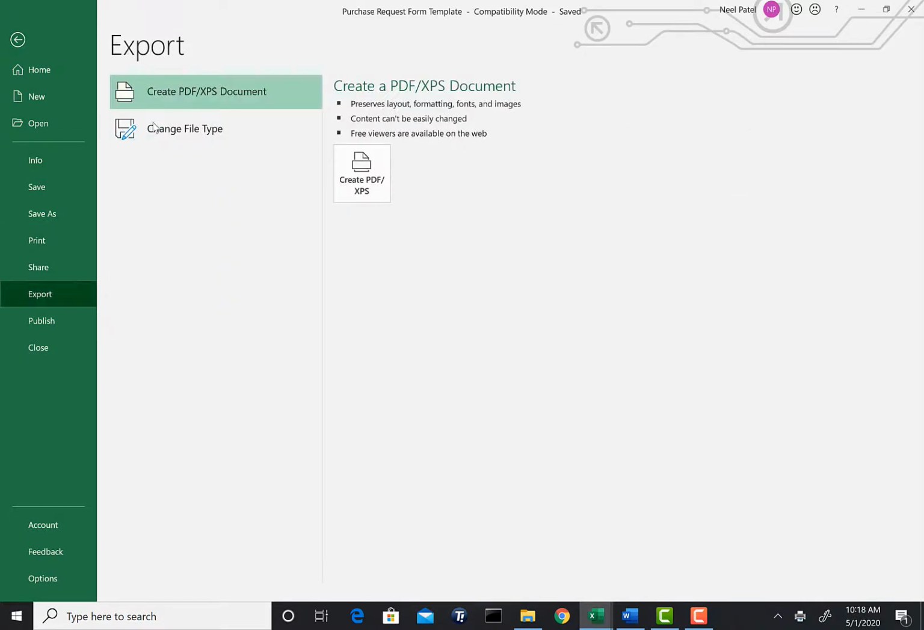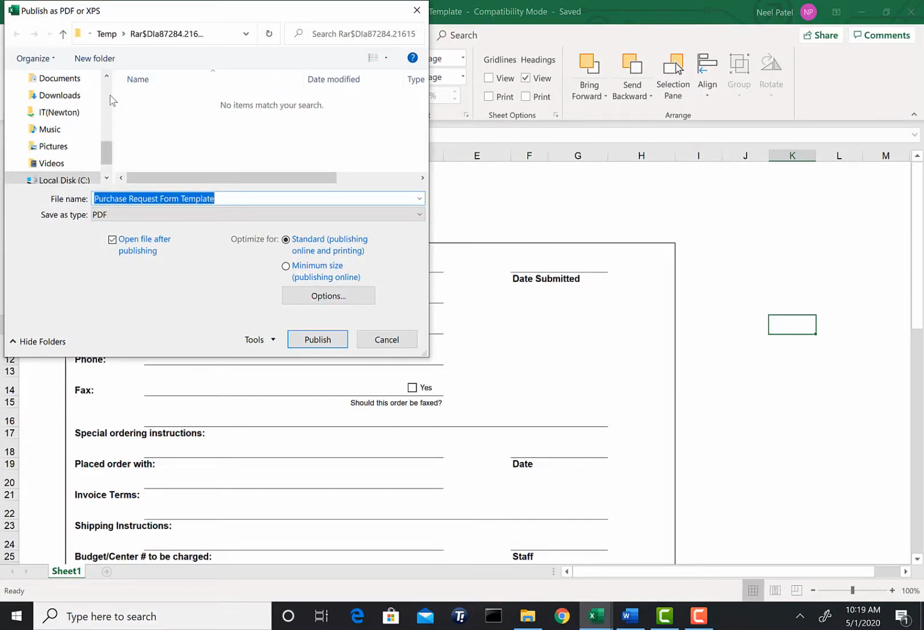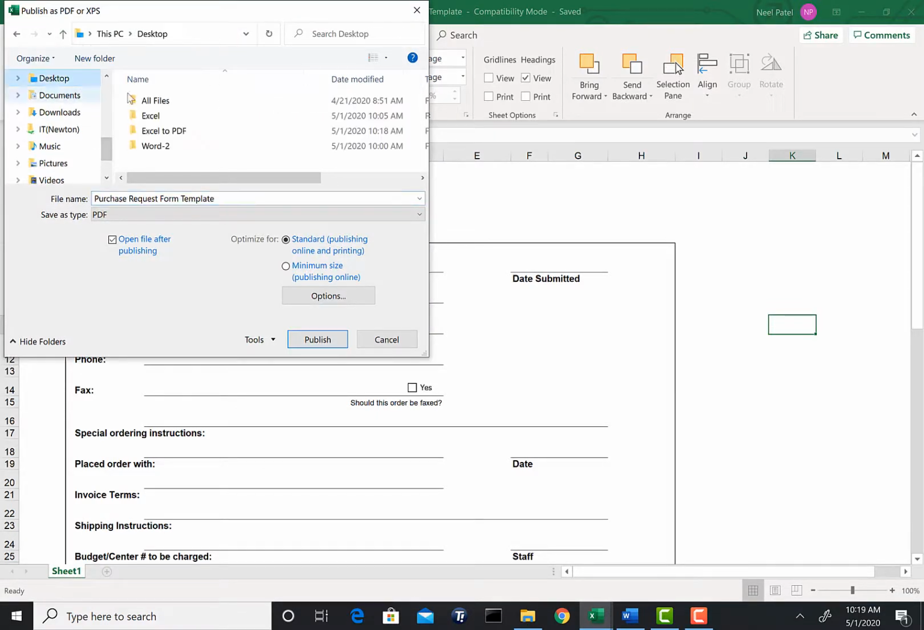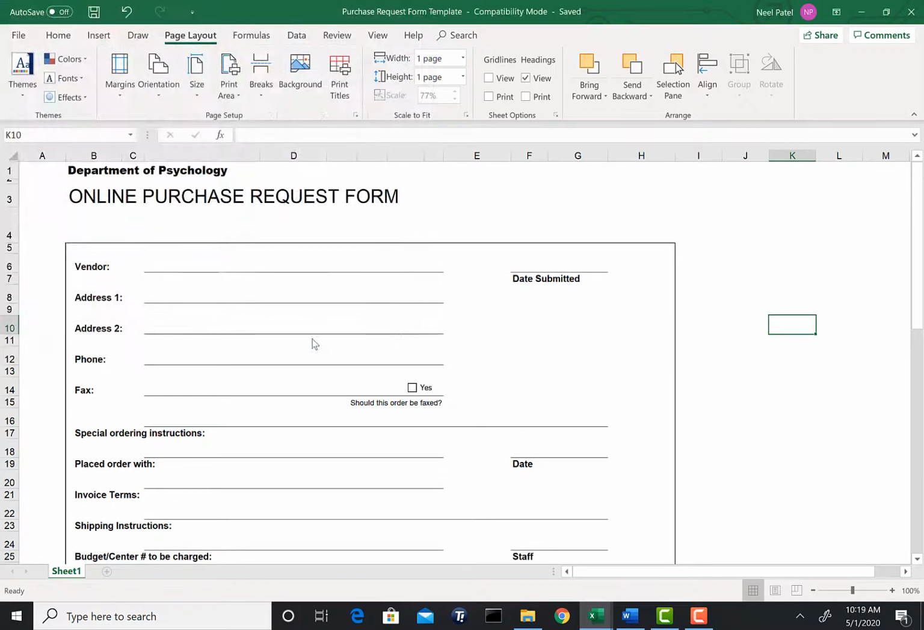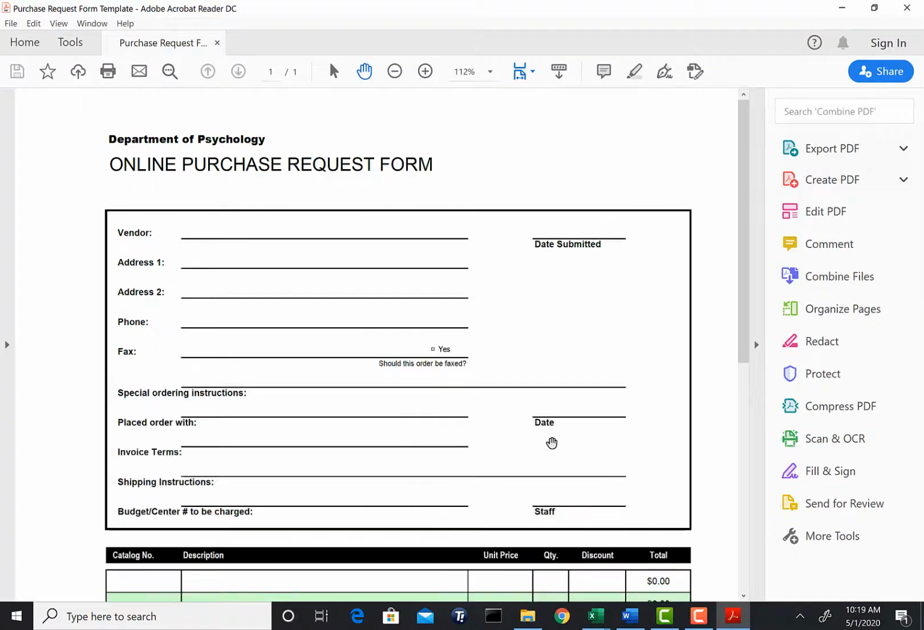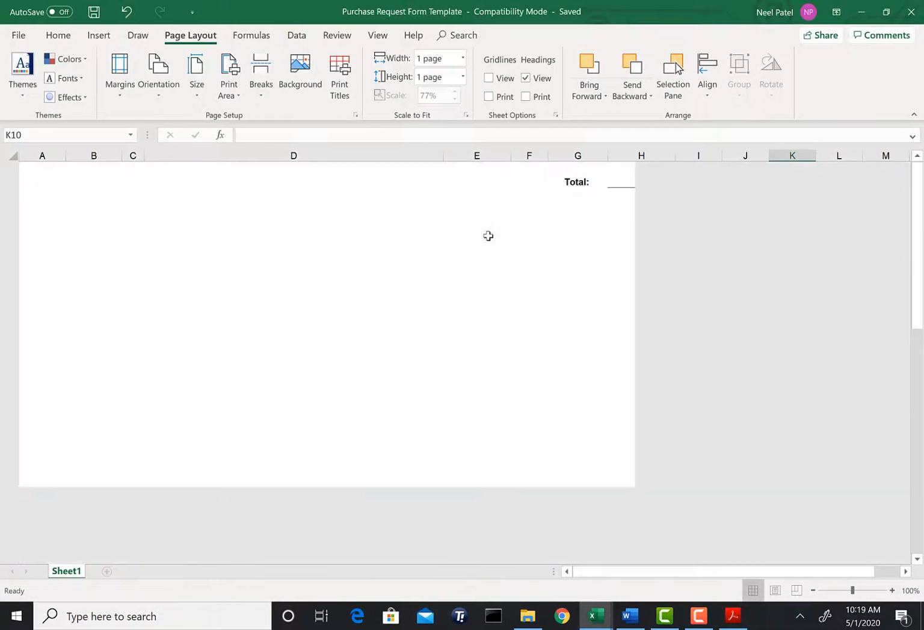Once you click on Export, it gives you an option right here: Create a PDF or XPS document, or change file type. We're going to click on Create a PDF or XPS document. In this case, again, we're going back to the desktop and the folder that we created, Excel to PDF, and this time we're going to name this file-4 and click on Publish. It doesn't say save, it says publish; in this case, it's kind of the same. As you can see, that document is now converted to a PDF.